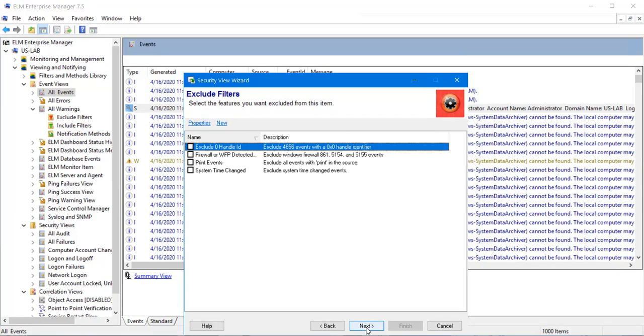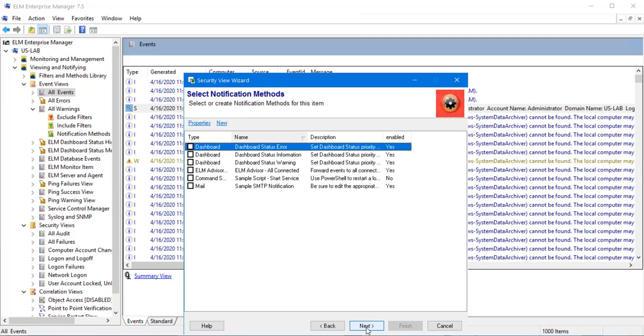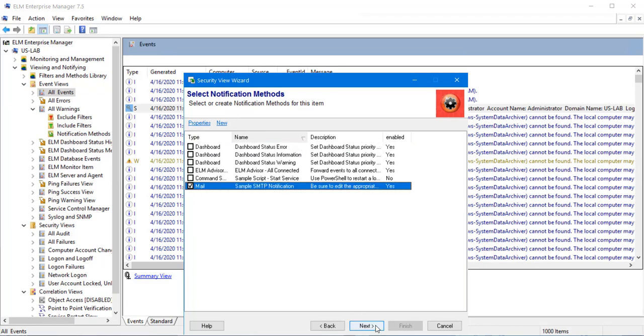Next is any exclude filters assigned to this event view. There aren't any for now, so we'll keep going. Here we can select a notification method to assign to this new view. Normally we like to create a view first and have a look to make sure we are getting the results we want, but in this case, since we are very narrowly focusing on those highly questionable cleared log events, we'll go ahead and add our email notification now.